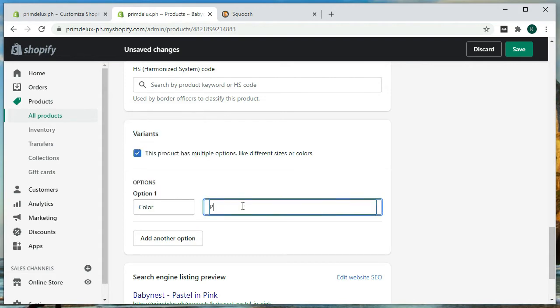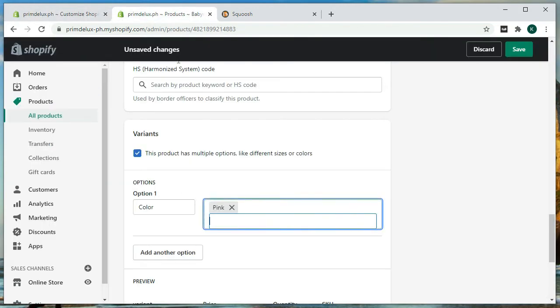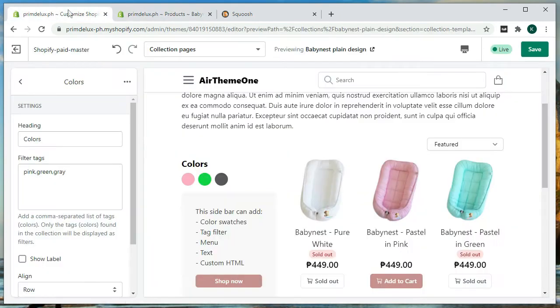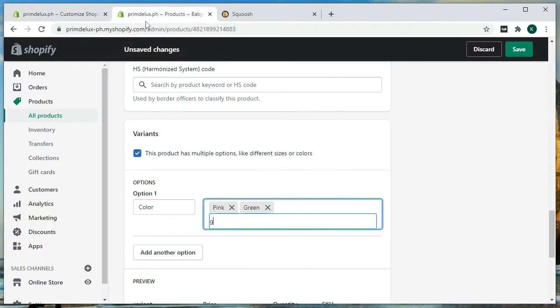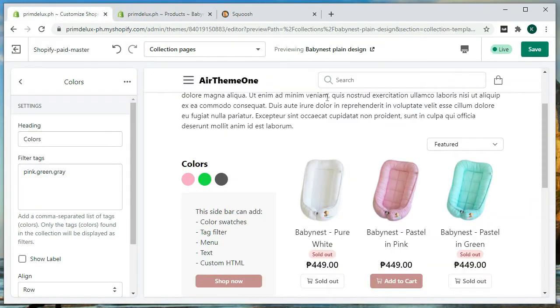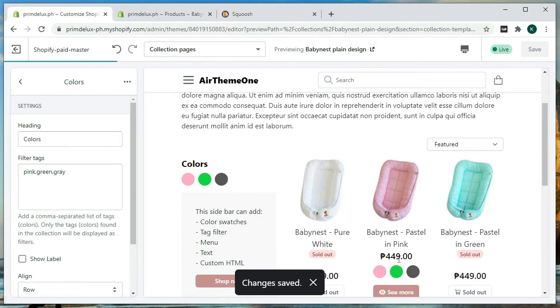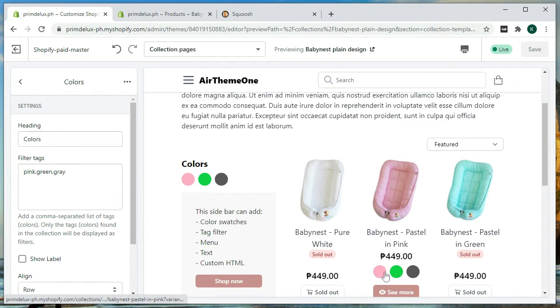And then we're going to add pink. We're going to add green. And let's just add gray as well, like that. Let's click save. And if we click save in here, it should update the page, and I think we're going to see it now. Yes, it's showing up now as swatches. So when I click on any one of these, I'm going to go into the product, and then the product will have pre-selected the one I'm clicking at already.